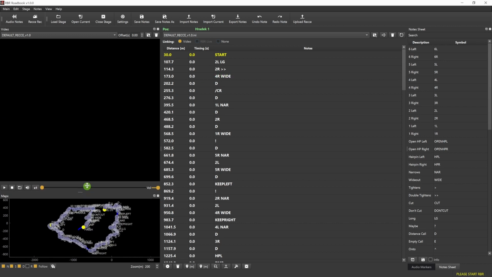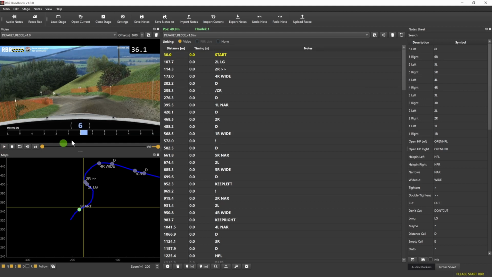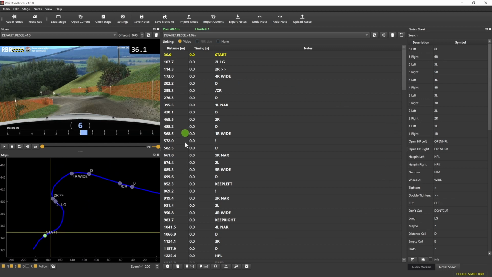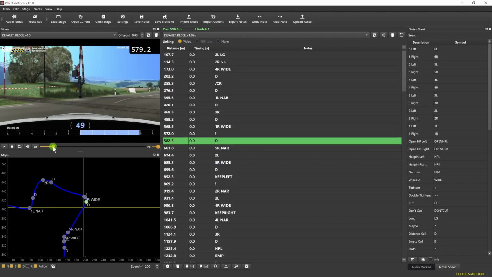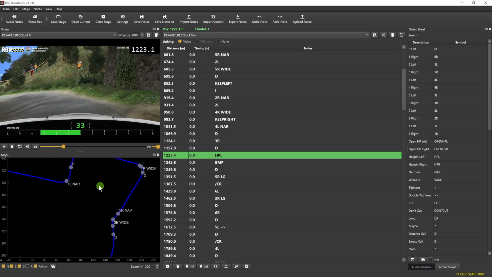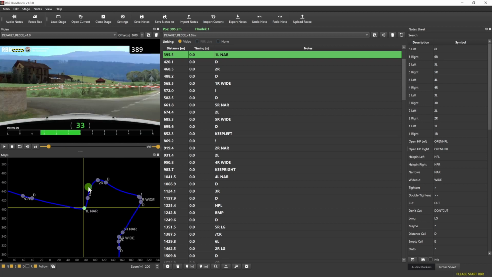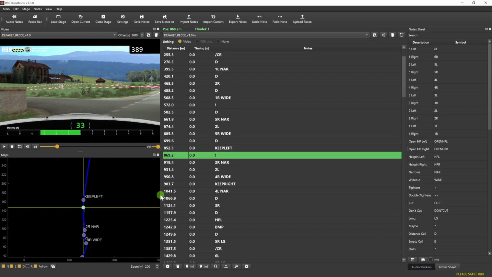So when you loaded a stage, you have basically three windows. The first one is the video. I will click on play and it will show you the video of the recce on board. You will have the stage map and you will have all of the pace notes. Here you have a slider that you can use to navigate throughout the whole video, and you can also navigate to a specific position, click on the note and then press P, and you will jump to the position that you have selected.